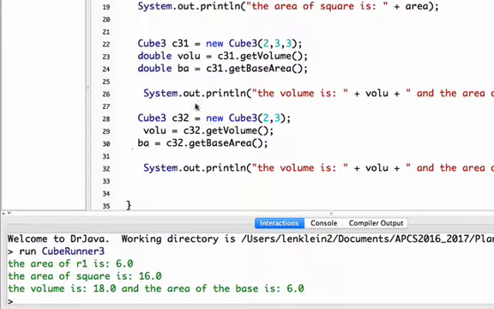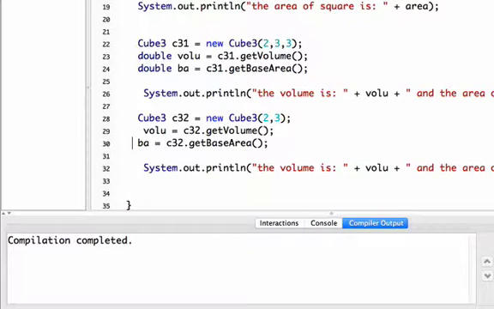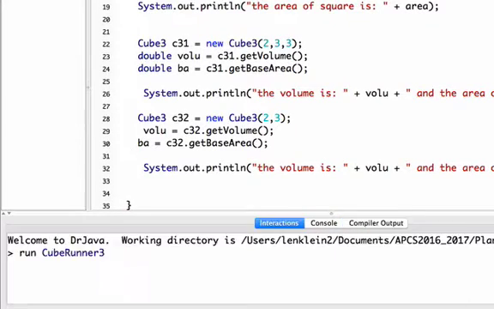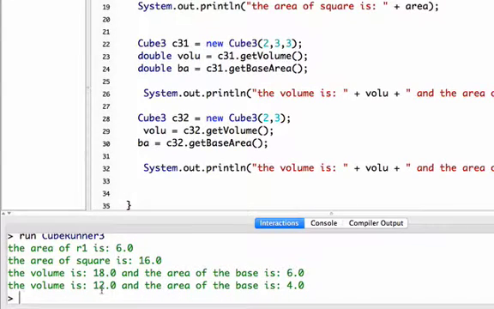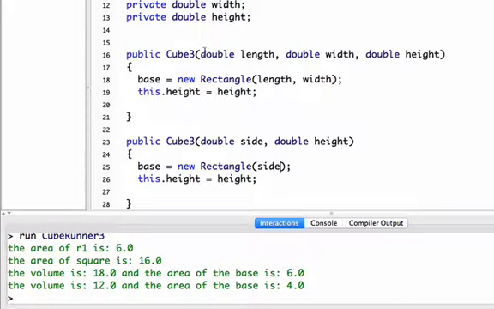All right, so the base should have an area of 4, and it should then have a volume of 12. Let's see if it compiles. Oh my goodness. And then run it. And there we go. A volume of 12 and an area of 4. So I've used my overloaded constructor from the cube and the rectangle and combined it all together.